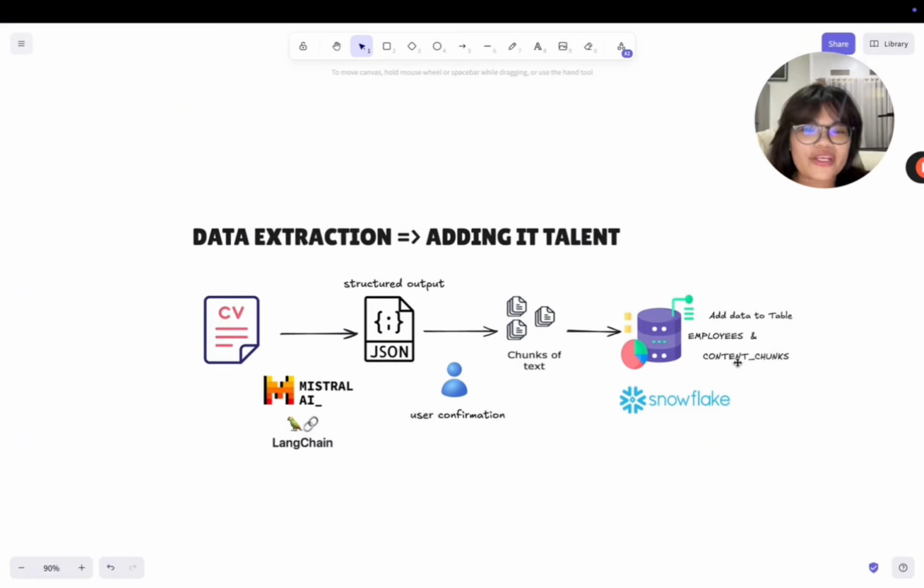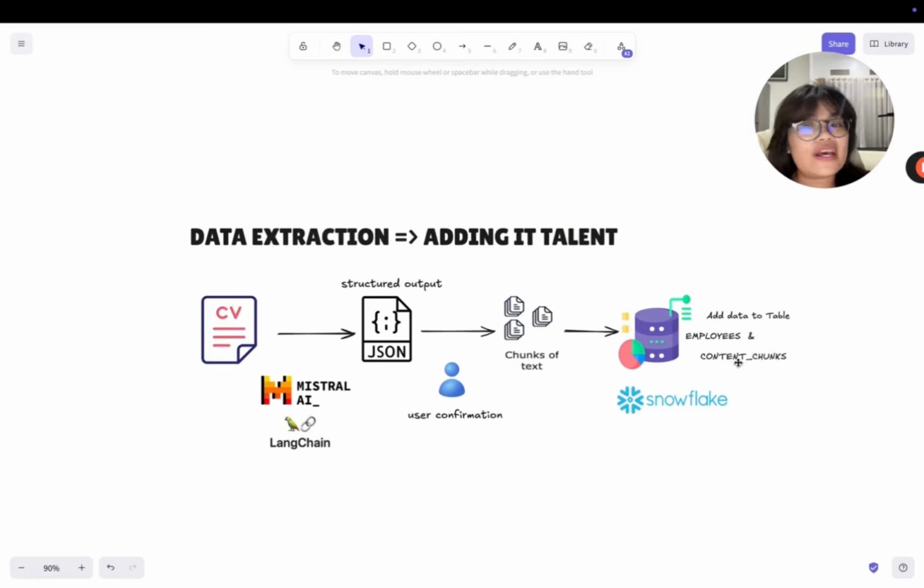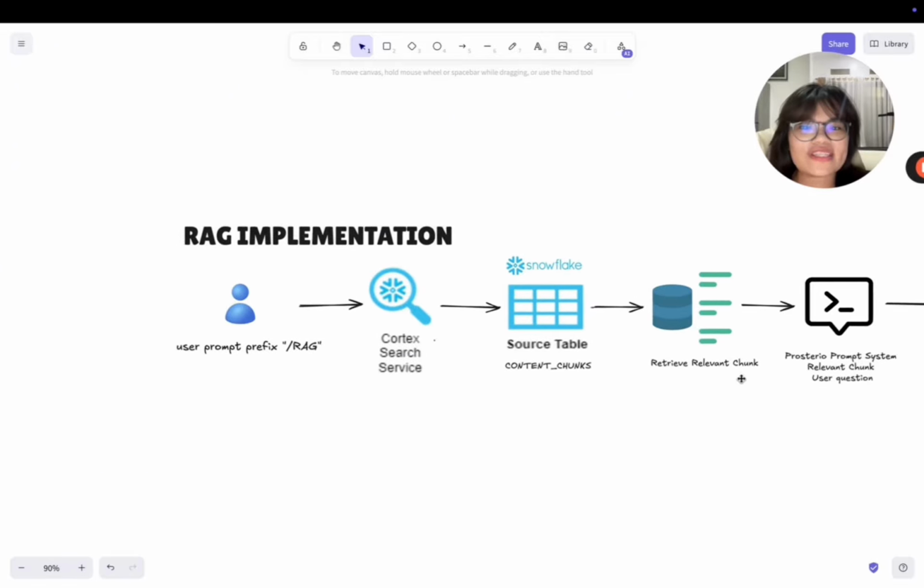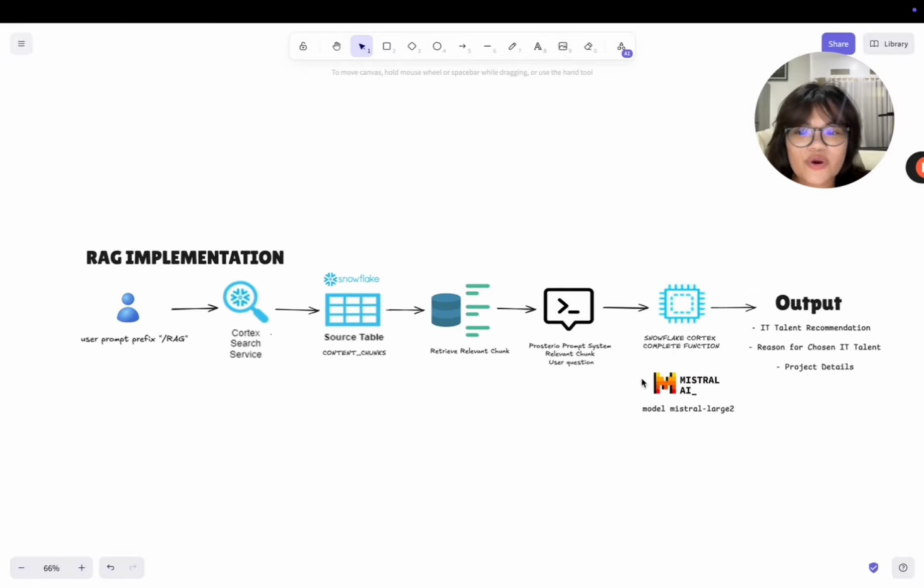Now I'm going to explain our main feature, which is the RAG implementation. How it works: when the user chats with our AI assistant using the prefix /RAG, we call the Cortex Search service, which is implemented on our content chunks table, and the output is the relevant chunks, and we apply that to our prompt system.